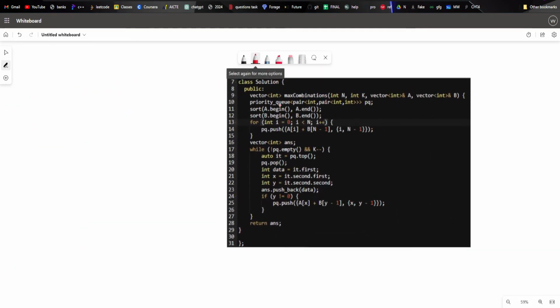So this is the coding part. Here I am taking a priority queue, and I told you that the priority queue contains this value, int and pair of int comma int. So this is the value that it contains. This is the first column, and this is the second element column. This I denotes this I, and this n minus 1 is the n minus 1 that it contains.